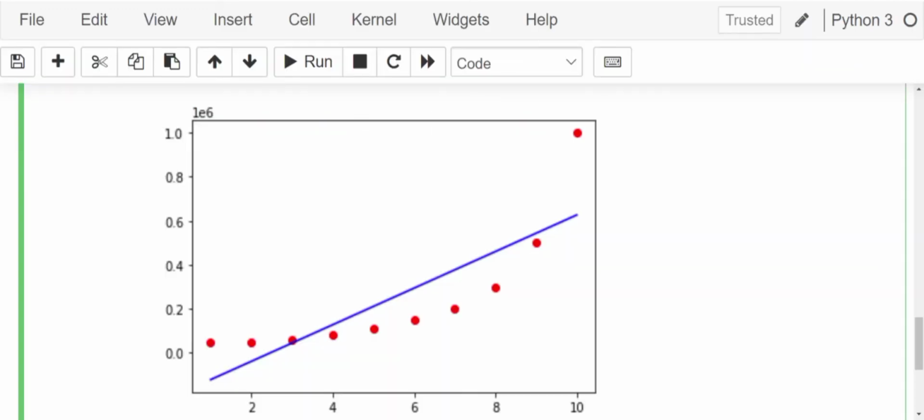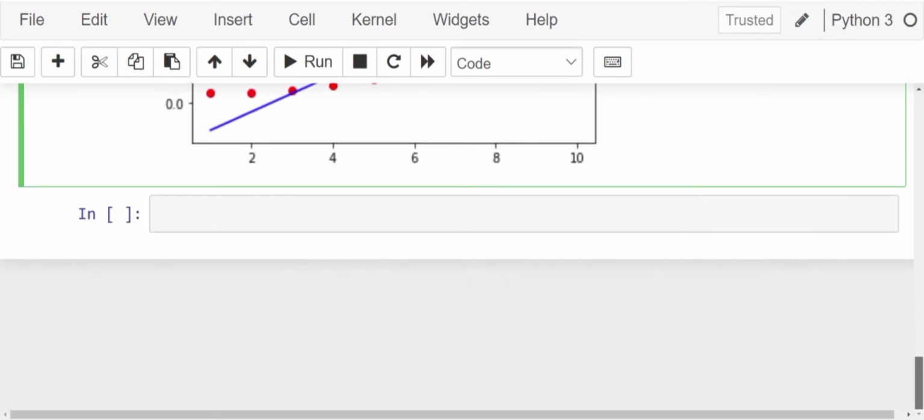So it's clearly visible that our line is not predicting all the points correctly. The difference between the actual values, that is your red points, and the blue line is pretty high. So our linear regression model is not doing justice to this data. Now let us go on to apply our polynomial regression. How do we do that?